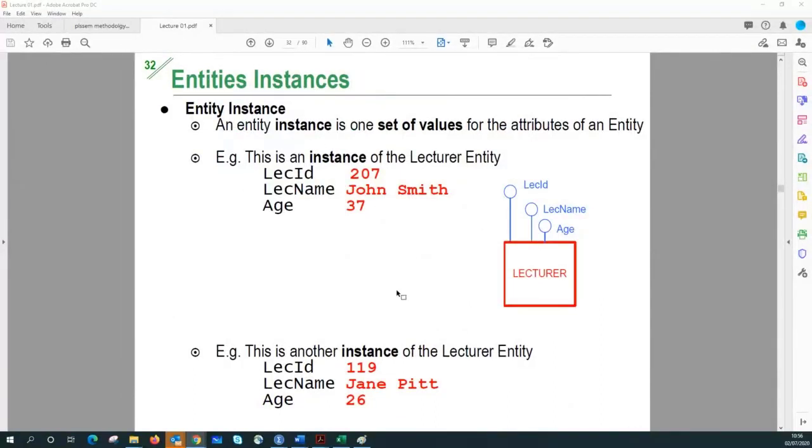So this is entity instances. I think you know already. Entity instances means the records, number of records here, right? So in this case, I have two instances. So each instance represents the values of these attributes, right? So there is a set of values for each instance. Okay.